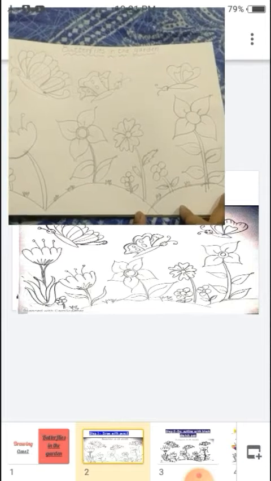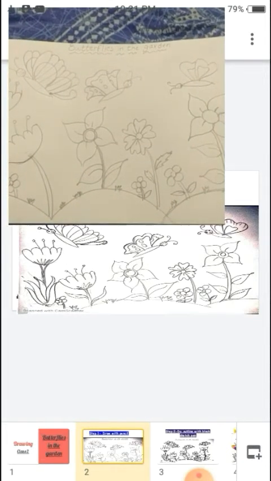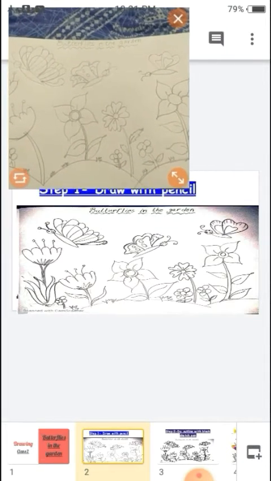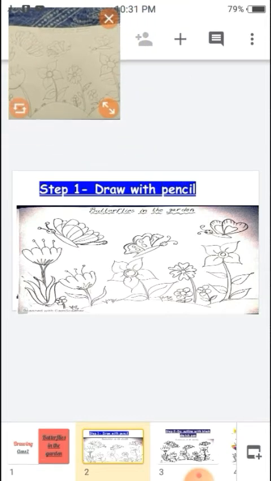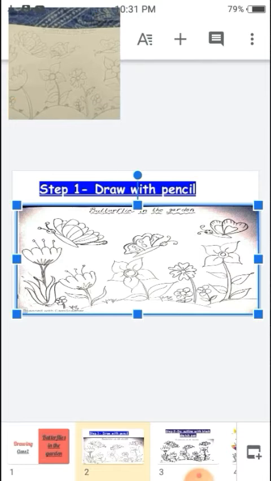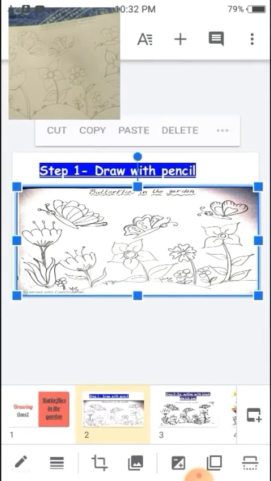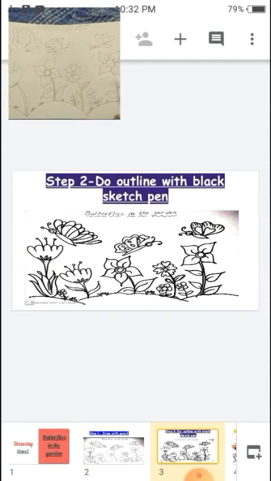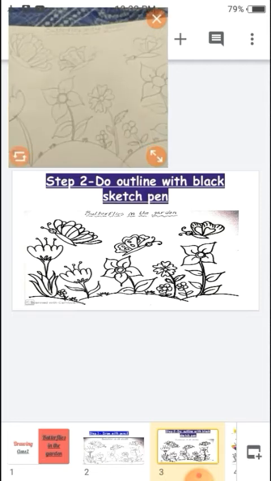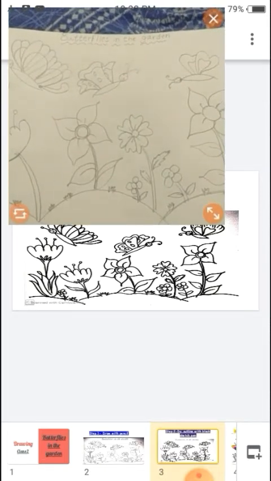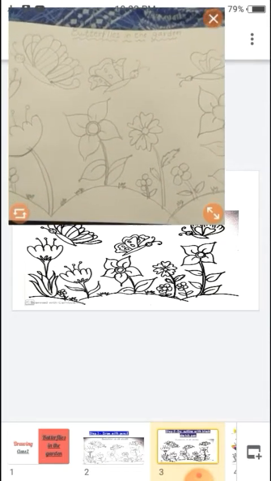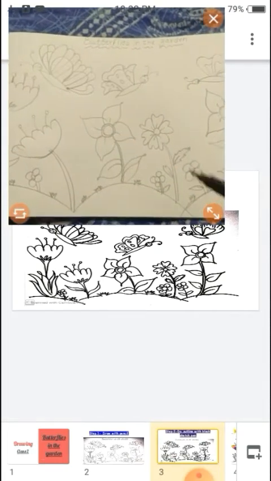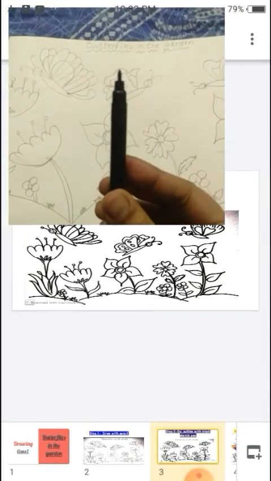Okay students, I hope you understood. Yes, I hope you understood. Now next step, second step, you have to use a sketch pen. Now here, with the help of this sketch pen, you have to do outline. Let's do outline. See, I am having a black sketch pen.